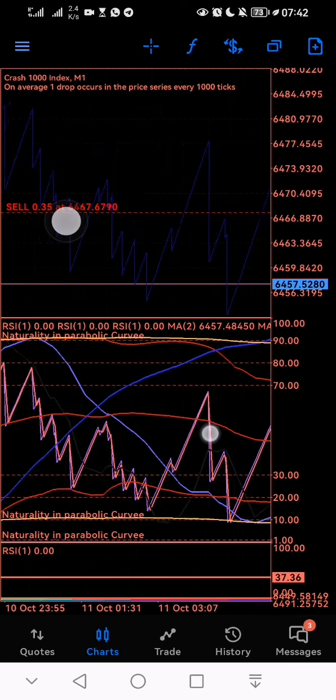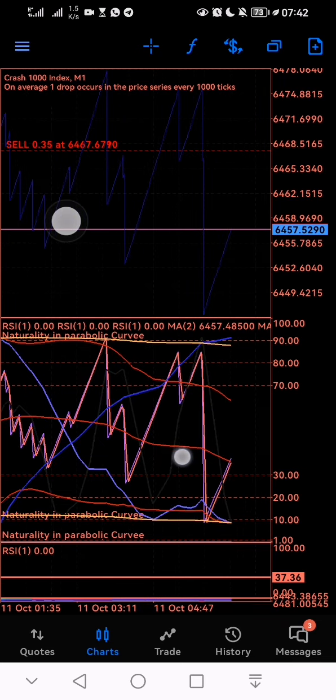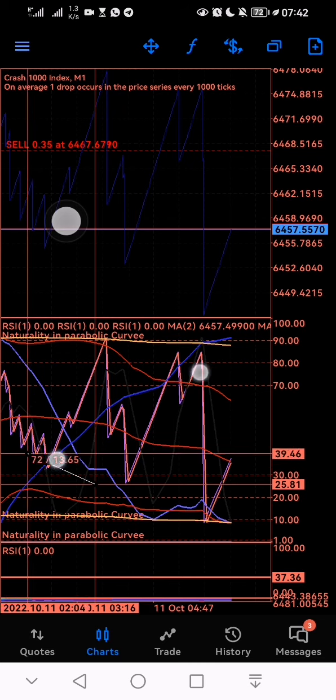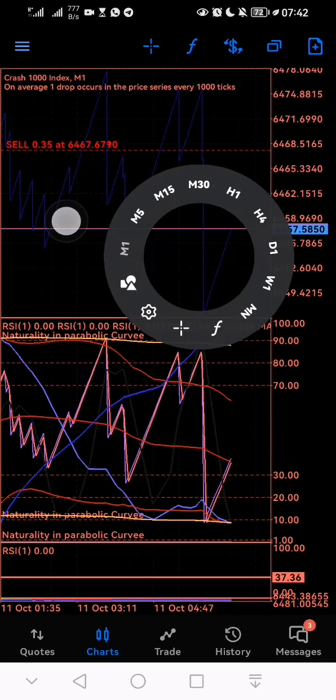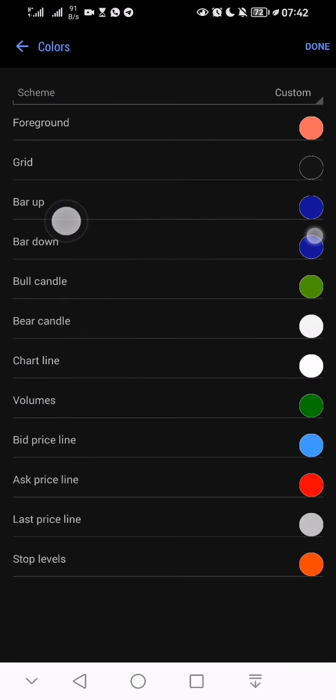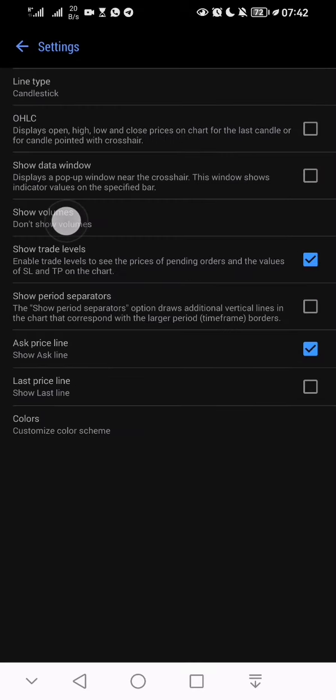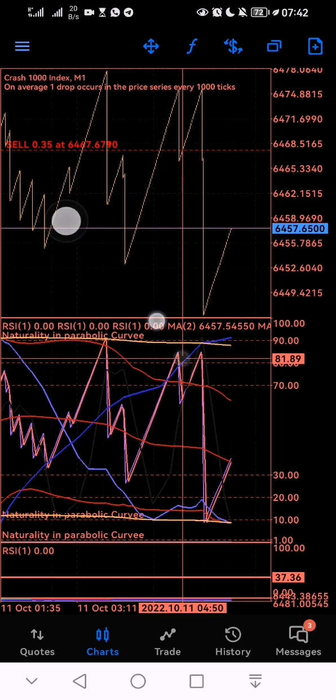So you can see this strategy works on ultra zoom. You have to zoom out completely so that you get these small candles. Let me change these settings so that you can see. This is the setup. You have to find this yellow envelope going down like this.